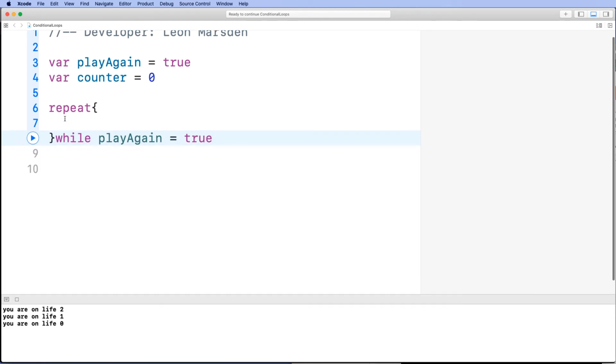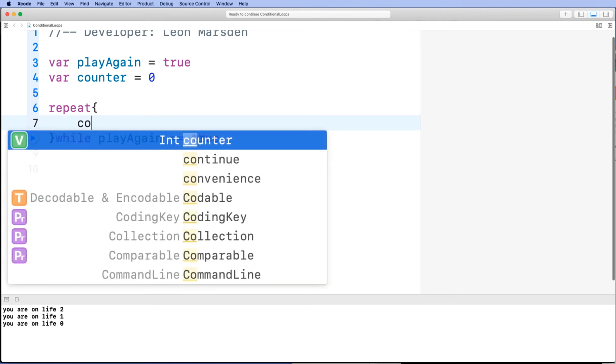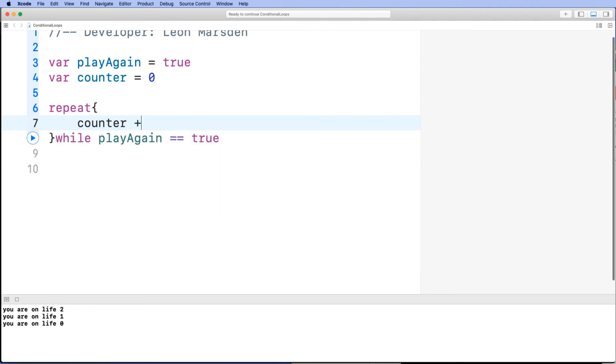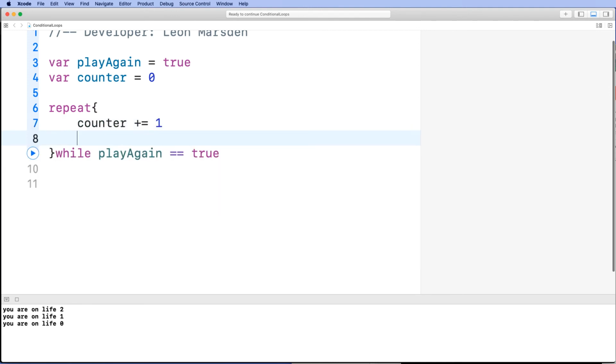So this program will continue while this flag is equal to true, because you've got to remember a single equal sign is an assignment like this, a double equal sign is a comparison. So while play again is true, we keep going around. So what do we want to do? We're going to set counter to be counter plus 1. So counter will increment every time we go through the loop.